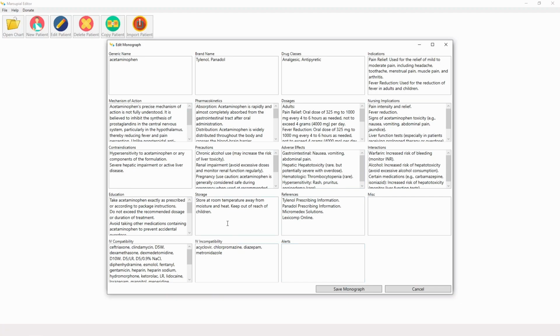Most of the boxes are just informational. There are a couple boxes that are used in some of the logic in Marsupial EMR. So mostly the IV compatibility, with these 3 boxes on the bottom. IV compatibility, there's a new IV compatibility checker within Marsupial EMR now. And it lets students make a compatibility grid for IV medications. So it's using these 2 boxes, IV compatibility and IV incompatibility, to pull data from there.